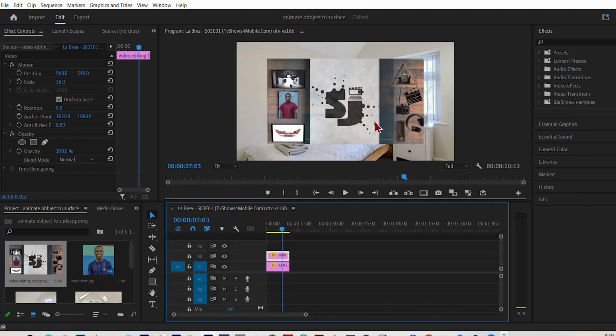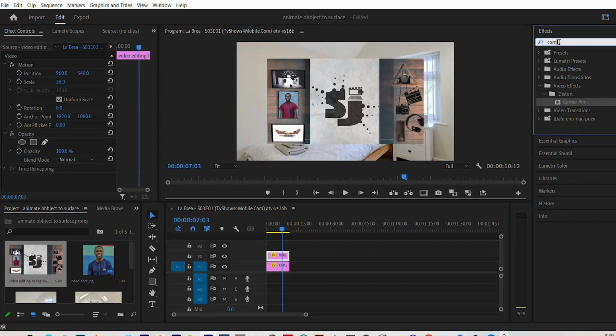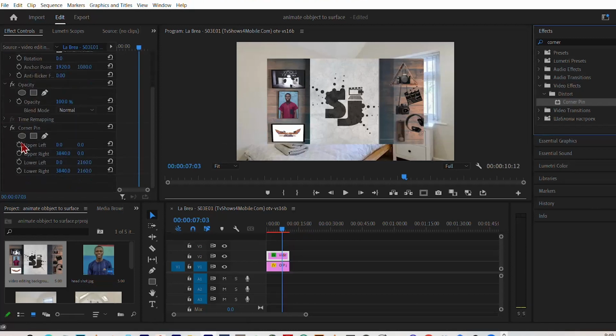So the first thing you have to do is to go to your effect panel here and search for corner pin, but ensure that you are on the image you want to attach. You can see my video 2, that's where I selected. Then come to your corner pin here, drag and drop the effects on your image that you want to attach to the wall. Go to your corner pin here and select each of those pins that you want to attach.